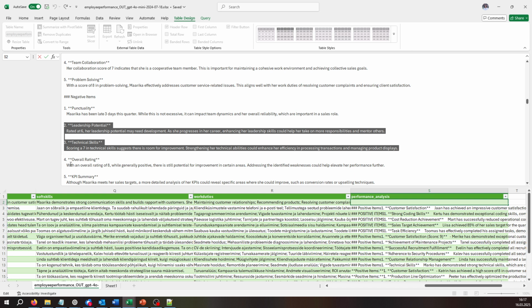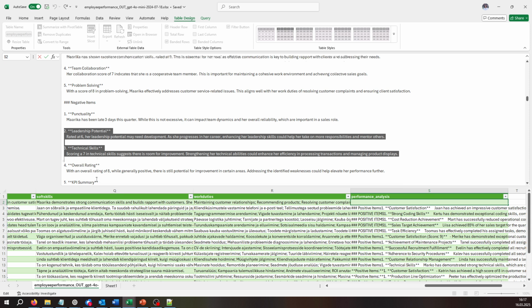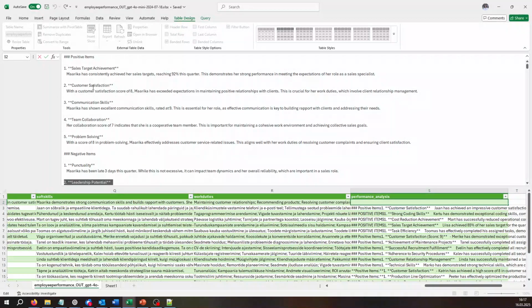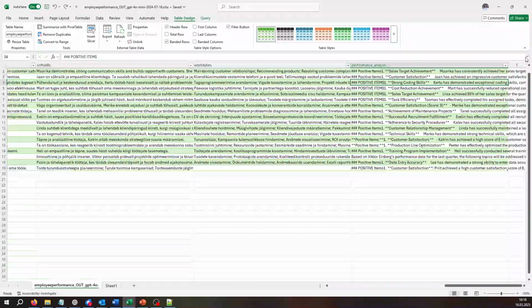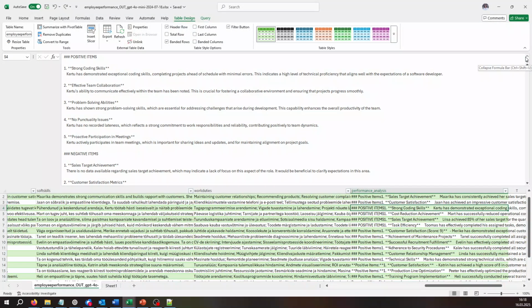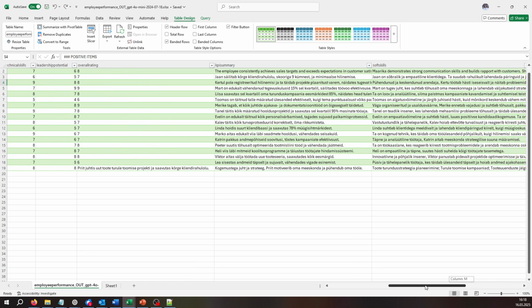The rest of the comments are about overall rating and KPI summary. More positive items than negative items. So overall, this seems to be a positive interview that comes up for Marika. We can see that for each of the workers listed in this input file and now in the output file, we see output from the LLM. Each has their own unique analysis based on the scores for different aspects of their performance. And this was done automatically.